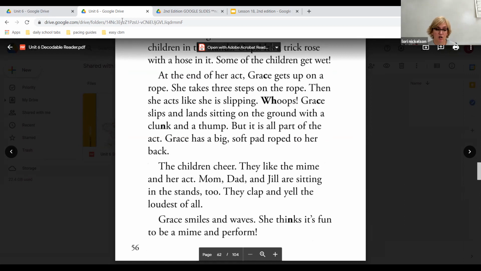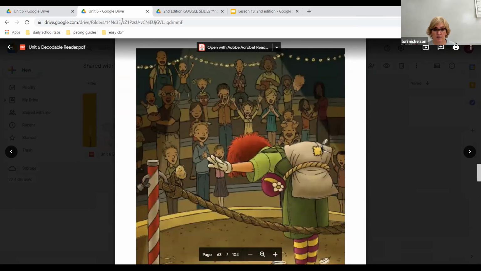Mom, Dad, and Jill are sitting in the stands too. They clap and yell the loudest of all. Grace smiles and waves. She thinks it's fun to be a mime and perform. And there she is.